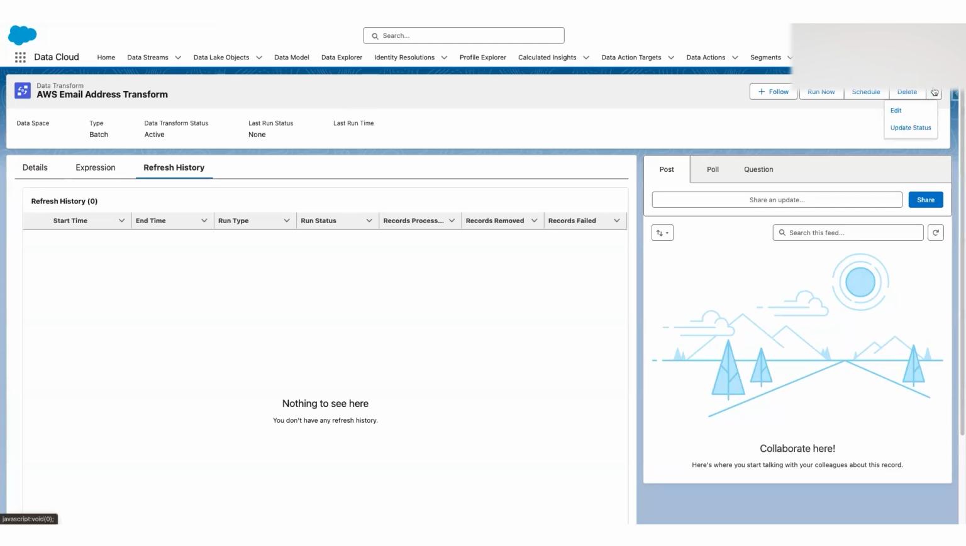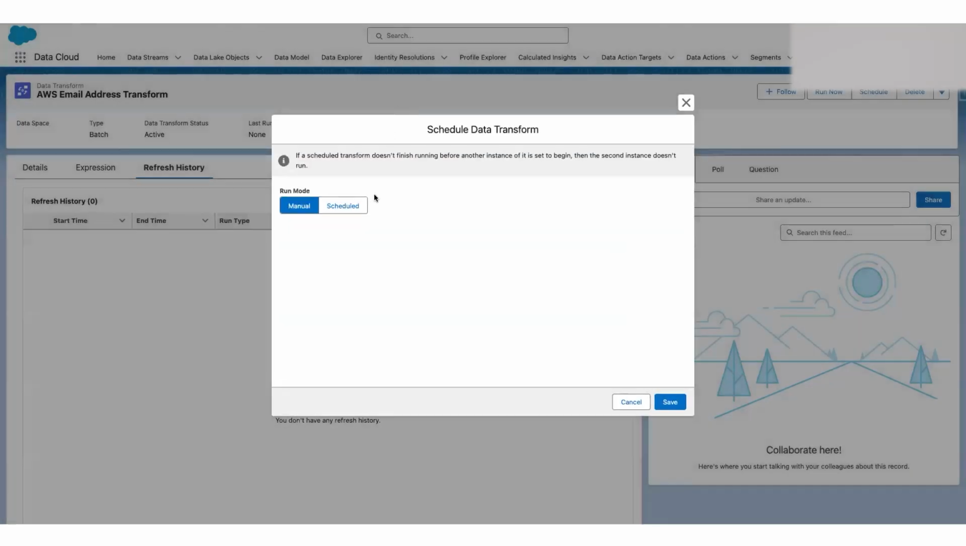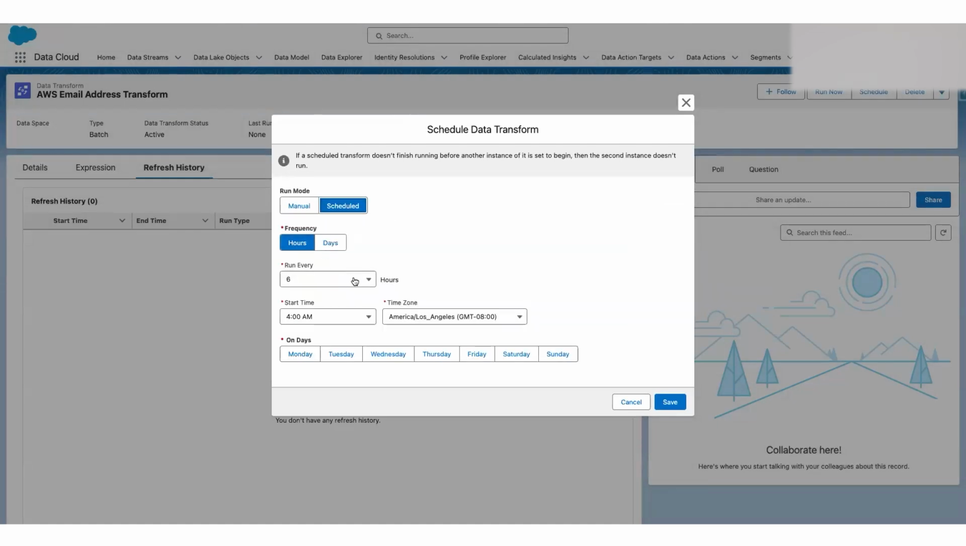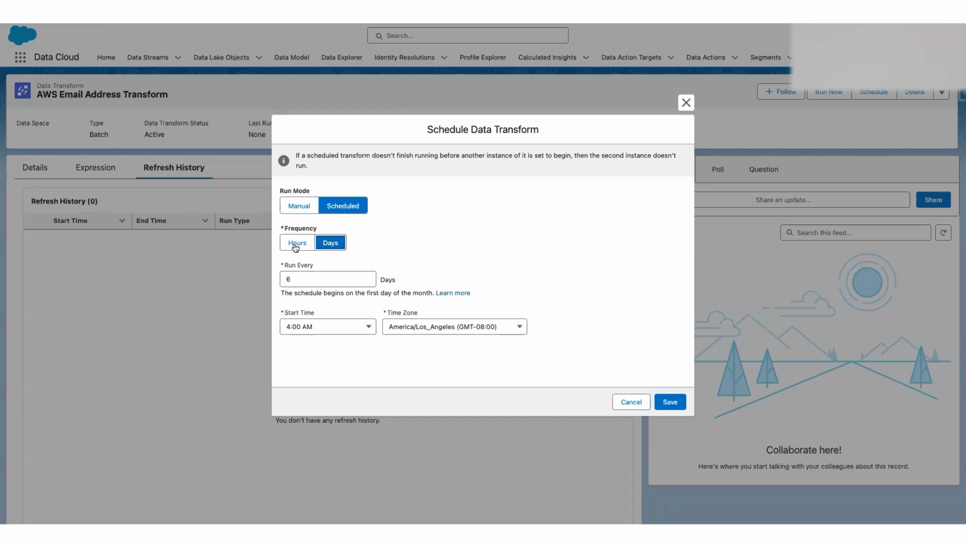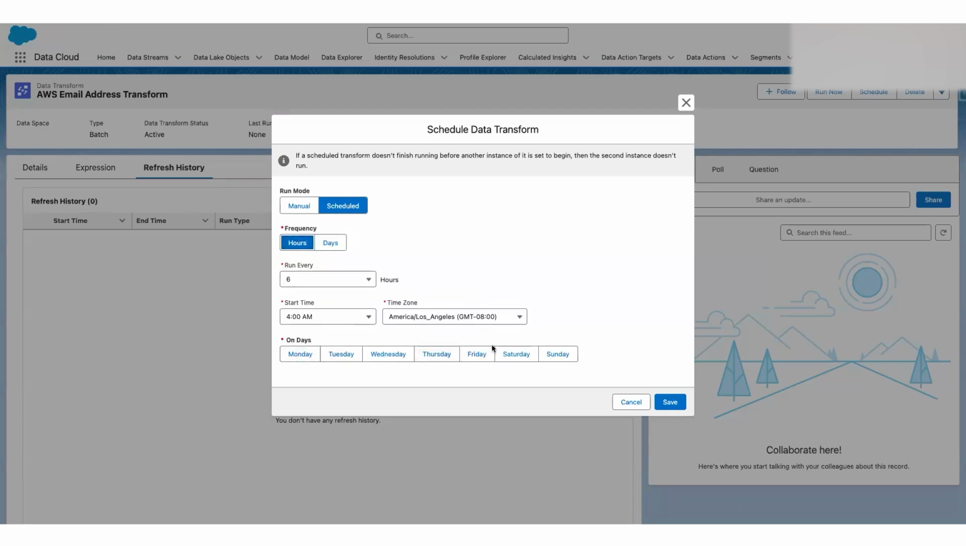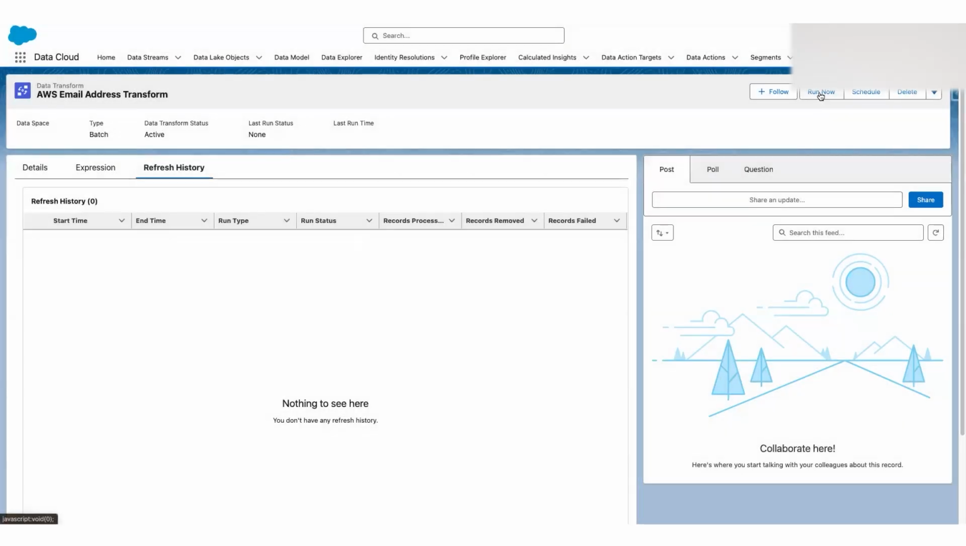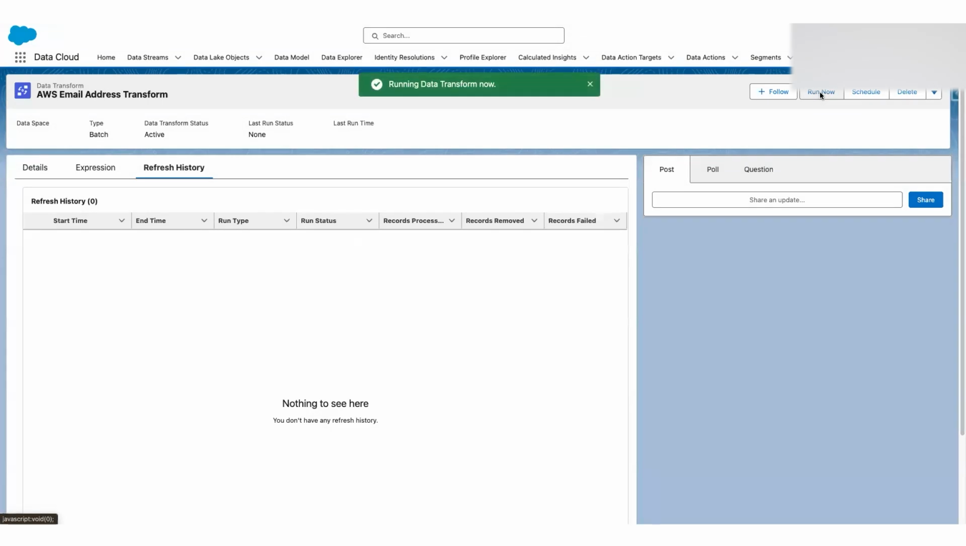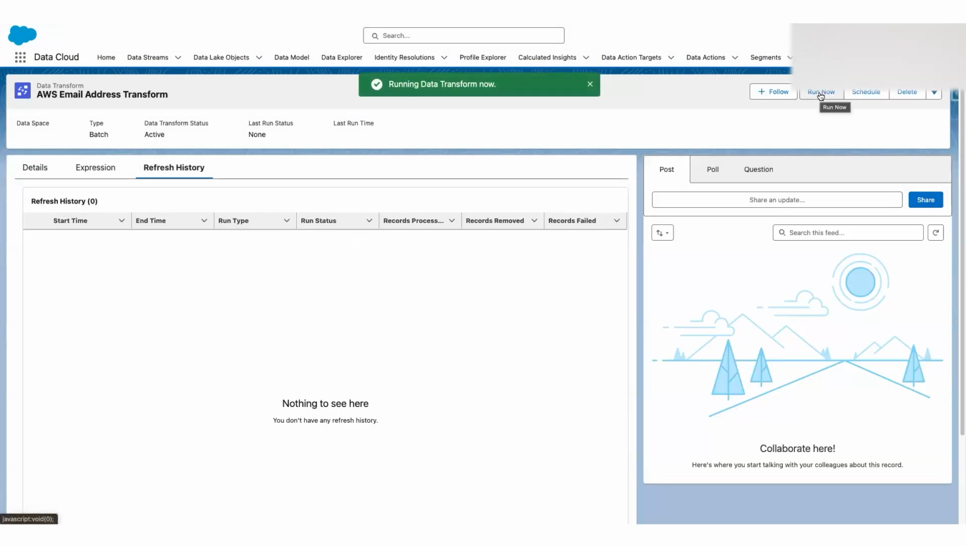So I'm going to go ahead and click on Run Now. You can also schedule it. We are not going to do that for this activity, but you can schedule a data transformation to either run on a manual mode, which is where we are right now, or you can schedule it every 6 hours, every day, at a particular time on certain days. So there's flexibility in here if you want to schedule the data transform as well. For our exercise, I'm just going to click on Run Now, and your data transformation has started running.